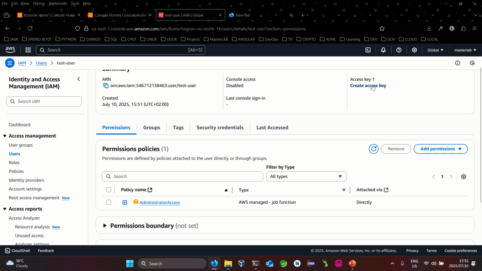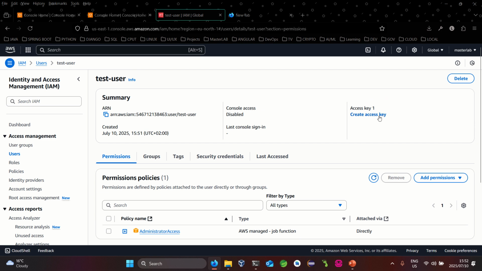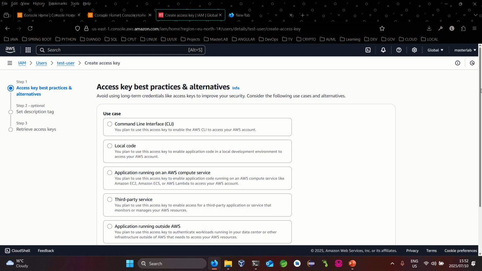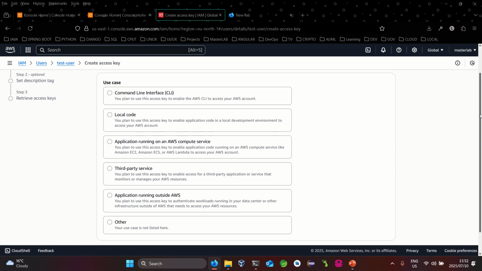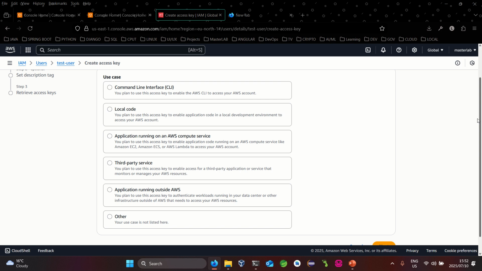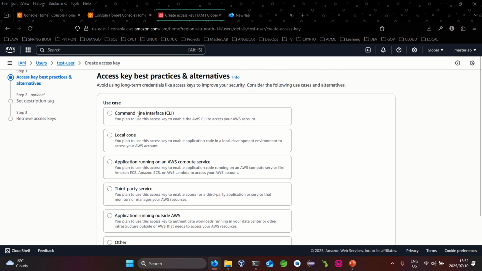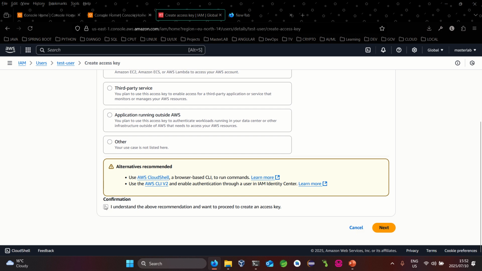There we go. It shows us that we have this access, which is this policy assigned directly to this user. But now we need to create an access key that we'll be using to authenticate. So now we'll create access key. It asks us what we want this access key to be for. Depending on your function, but for this demo, it's for authenticating using CLI. It even says you plan to use this access key to enable the AWS CLI to access your AWS account, which is exactly what we need. So you click on that use case.